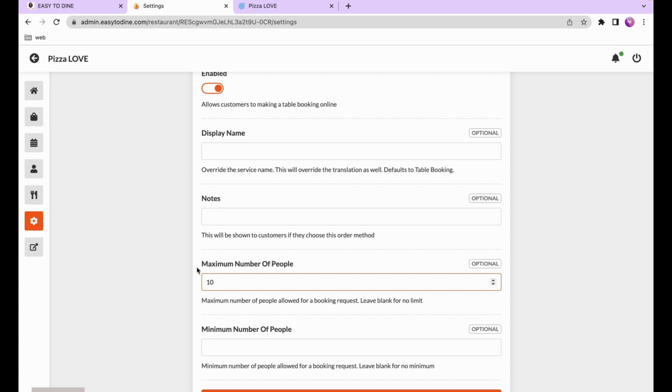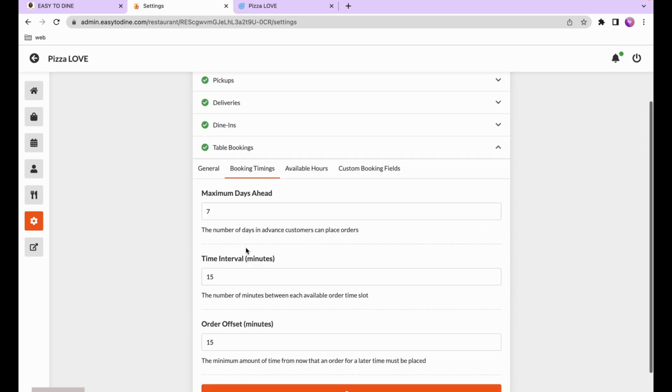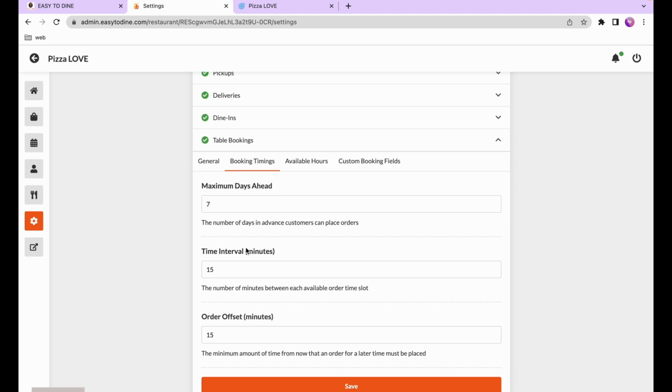Next is the booking timing. You can click the Booking Timing tab over here. This is similar to other service timing, but the big difference is that because bookings can only be scheduled for a later time and date, you won't see the settings concerning immediate orders, which is what you would have seen with other services. The only settings available are the ones for scheduling for a later date and time.